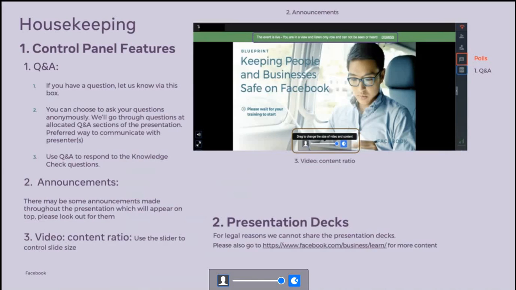Can be enrolled for the Blueprint exam? Sure. You can just visit www.facebook.com/business/learn/certification. Once you go there, just go to the certifications. You will see all the certifications that are listed over there.